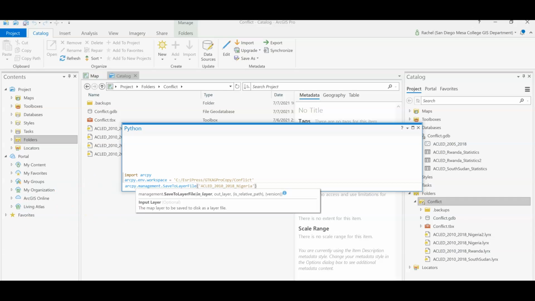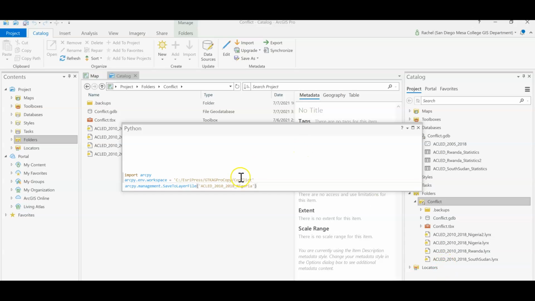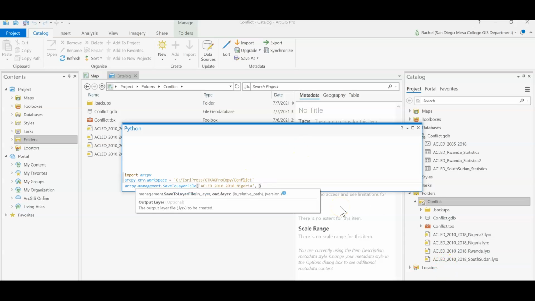Okay, let me see. Where's my mouse? There it is. So after that quotation mark, we're going to put a comma and then the output file name, but we also need to put it between quotes. So if you add in one quote, it'll add the other one. This is our output file name, output layer file name, I should say. So they want ACLED_2010_2018_Nigeria3, so we don't have to worry about overwriting our existing lyrx, and the end quote.